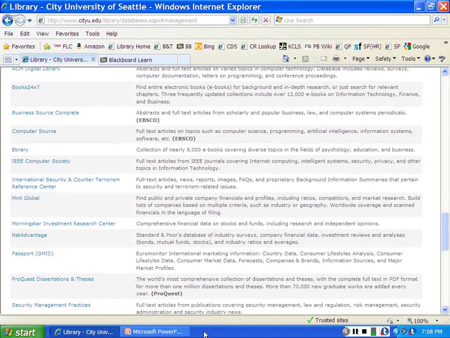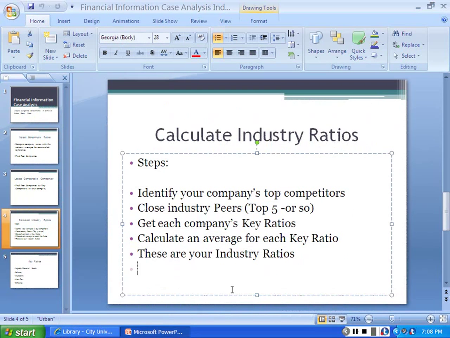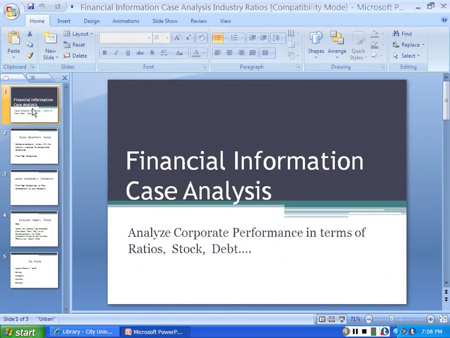But there you have it. And I'll just return to this PowerPoint where I can show you these are the steps that we went through to calculate, and we can close with your assignment. So there you have it.